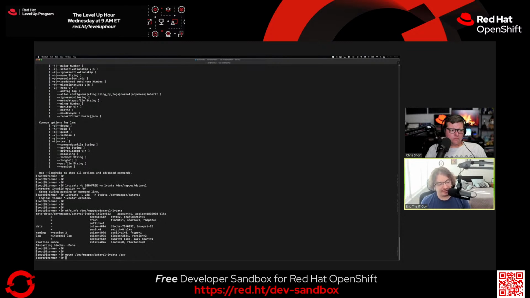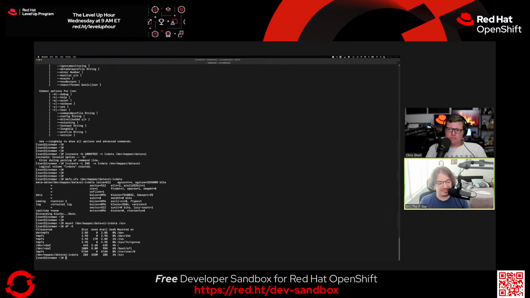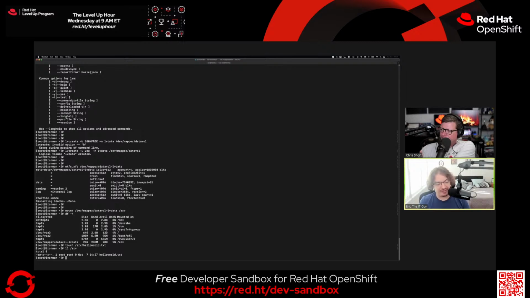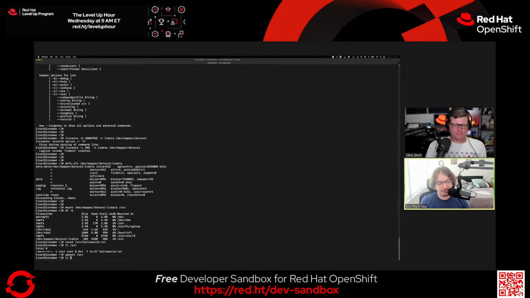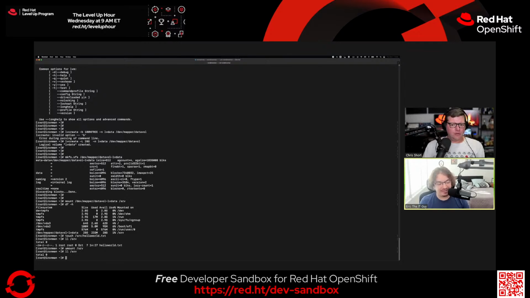Now, if we list the file systems down at the bottom, we can see that we have 28 gigs mounted at /serve, and there's our device mapper. So if we do a touch /serve/helloworld.txt, now we see that file. But if I unmount that file system /serve, and then look, our file's gone. And what happened to it? Oh, I don't know. Let's find it.